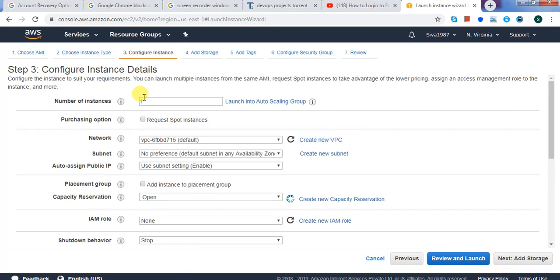I'll keep the settings as they are. Here we can customize the number of instances. By default it would be 1. If I mention 3 or 2, whatever the number, after the launch, that number of instances will be automatically created in the EC2 dashboard. Right now I'm just mentioning 1, leaving it as default.